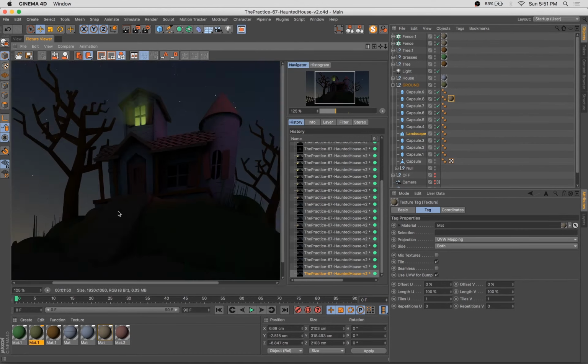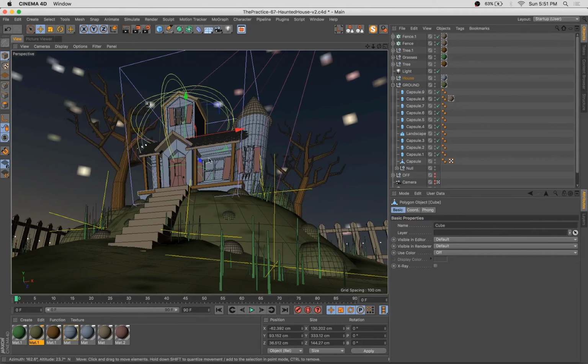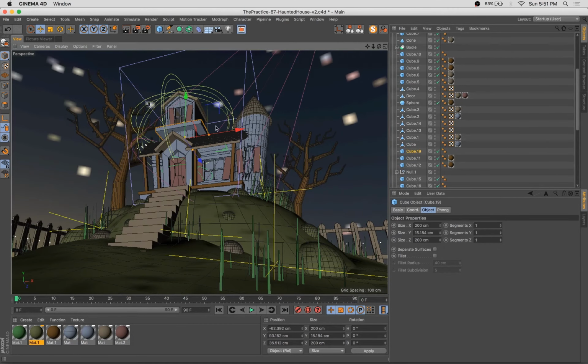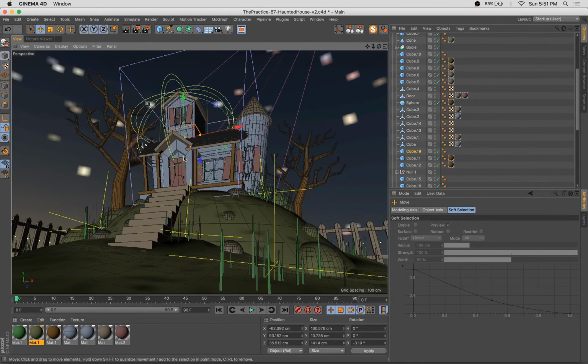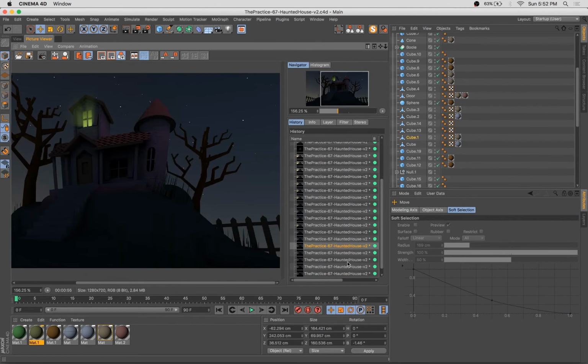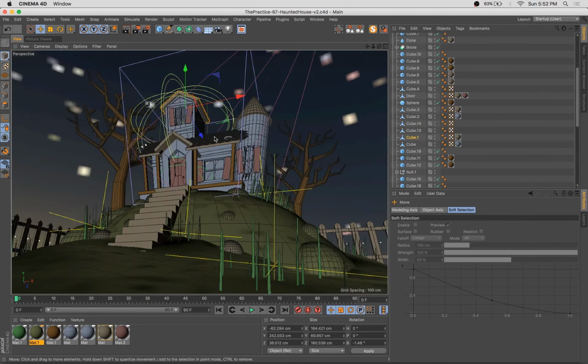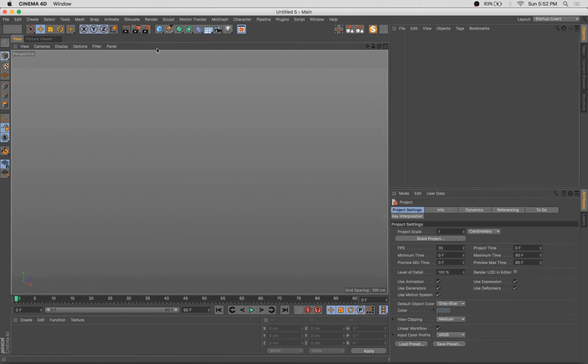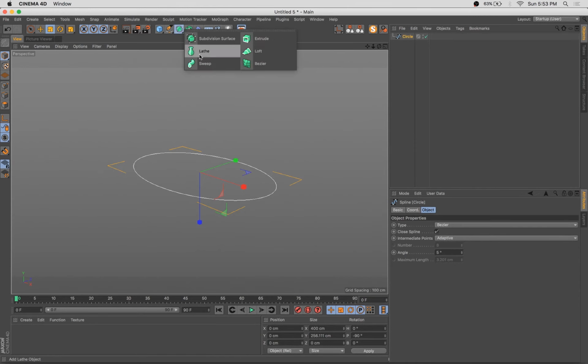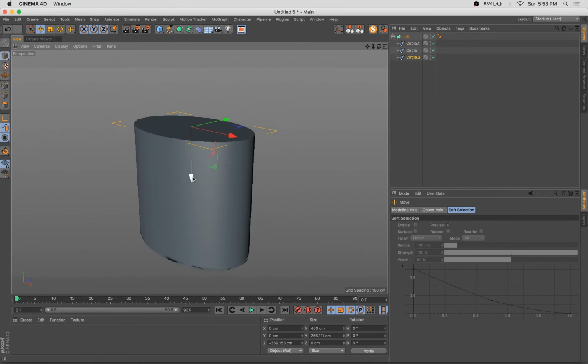Here we go, that last bit of detail here in the siding. I changed the angle on that roof a little bit. I'm just going through and tweaking a few things here and there. And then here at the end, I had an idea for a last little bit of detail that might make this thing extra creepy.